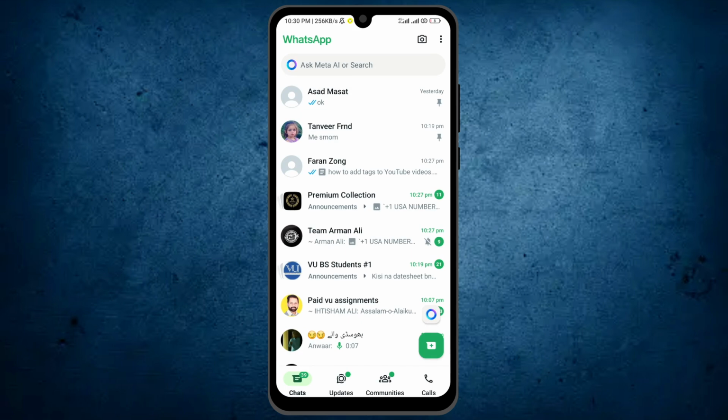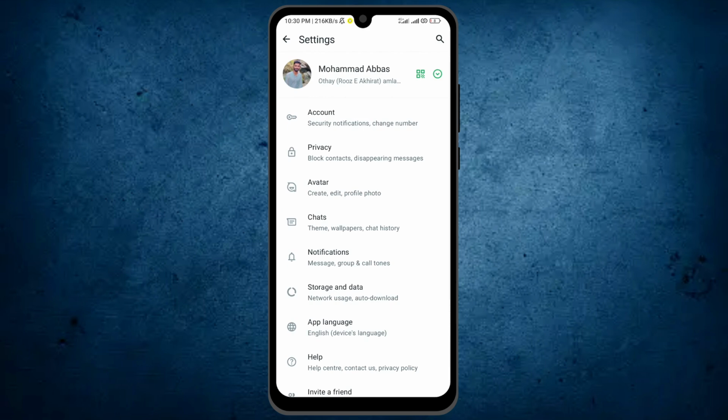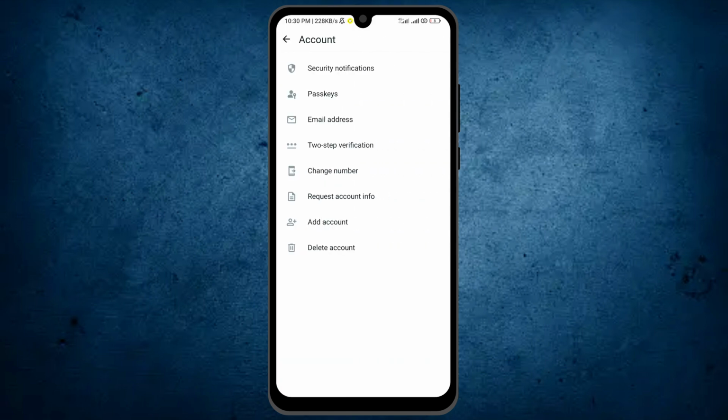After it opens, take a look on the top right, you will see 3 dots. Tap on these, and tap on the last option, settings and privacy. And here you will see the option account on the first number. Tap on it. And on the 5th number, you can find the option change number.